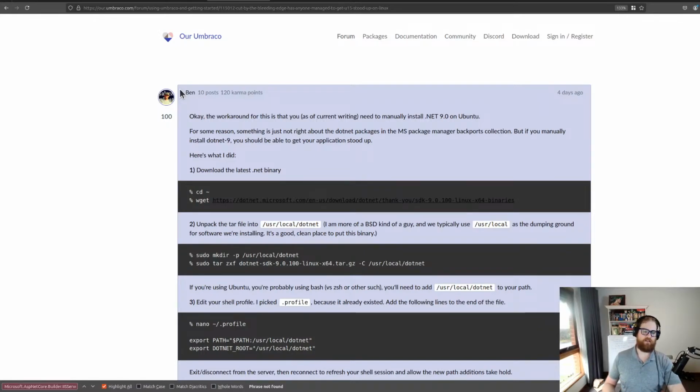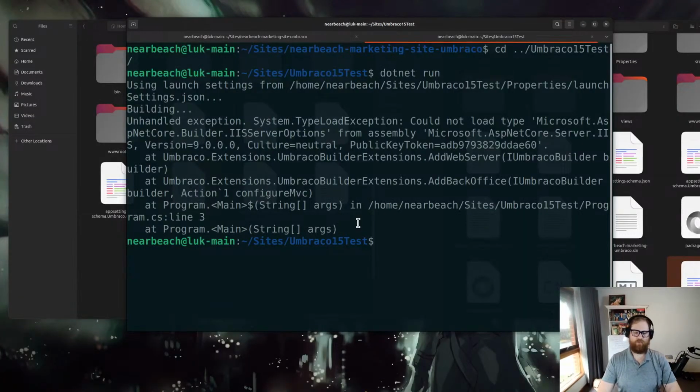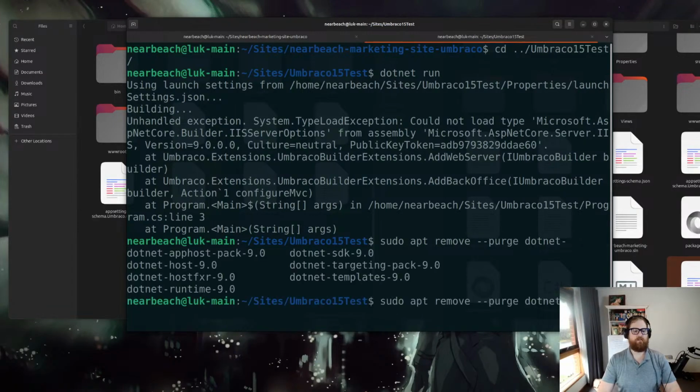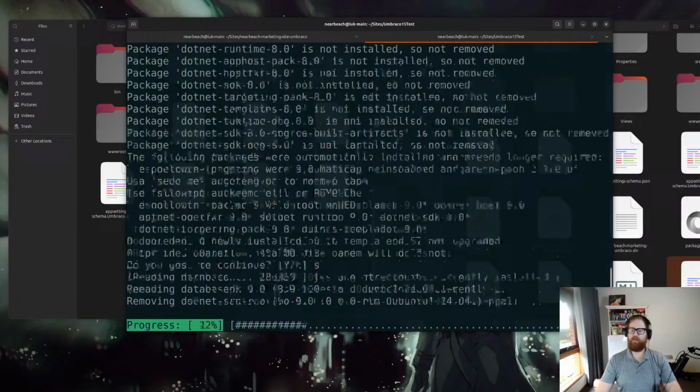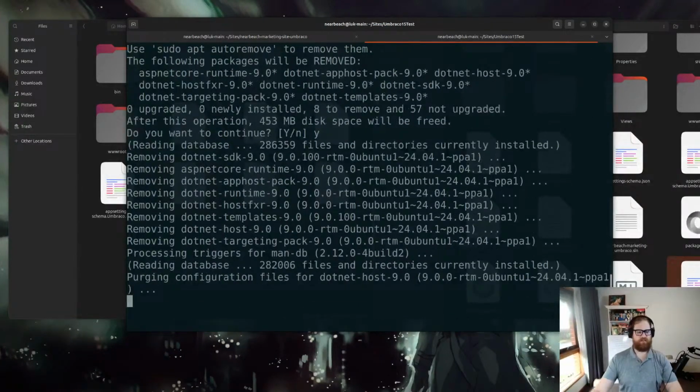All right, cool. Download. Now, do I need to uninstall .NET 8? So we might as well. sudo apt remove --purge dotnet 9. Yeah. And then hopefully this time it won't take an hour to download half a gig.